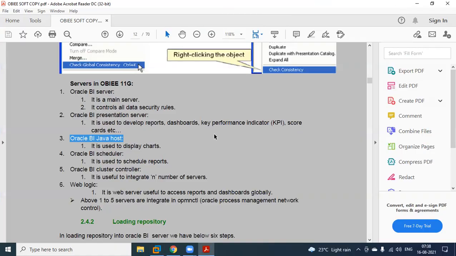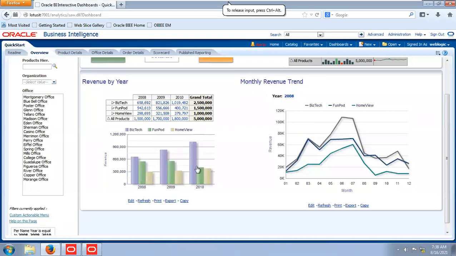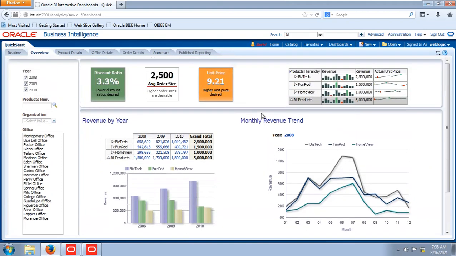And fourth one, Oracle BI scheduler. It is used to schedule the reports. Suppose this is my report. If I want to see this report, I log into the OBI environment, then I open this report. But some users will ask, I don't want to open this OBI URL. You can send this report output to my mail ID.